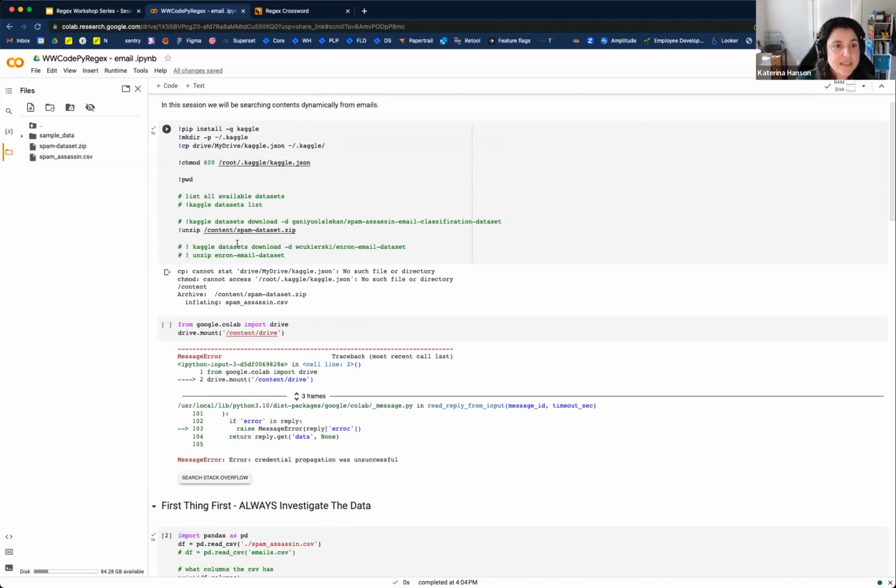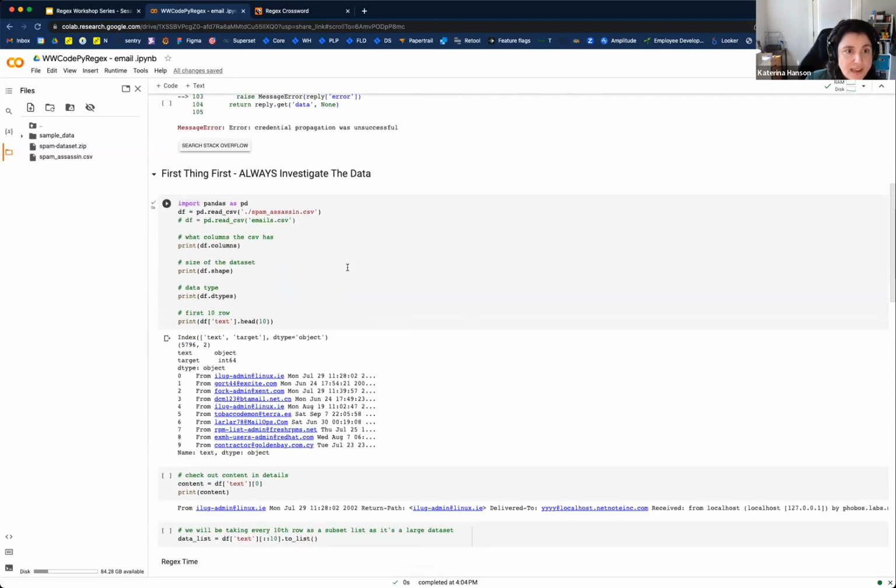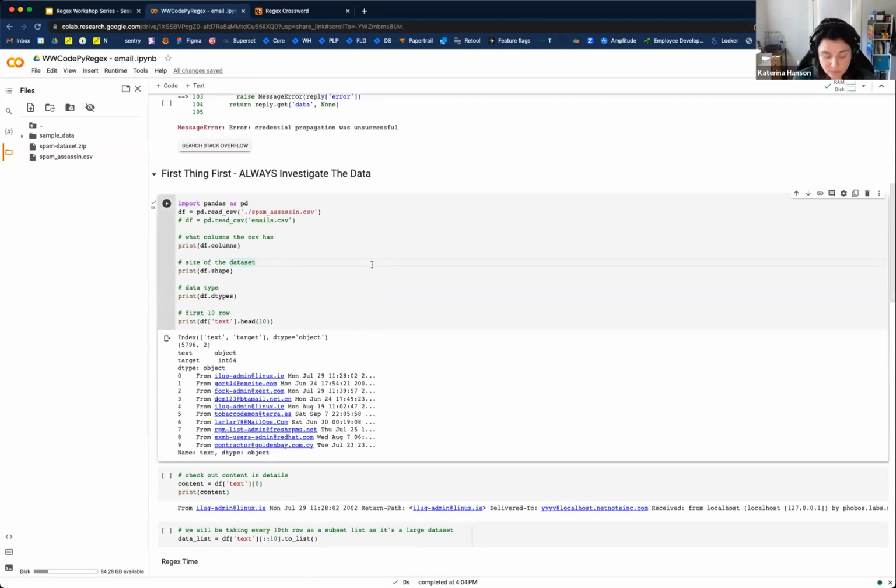So basically what I did here, and I'm kind of going a little sideways here. I just uploaded the spam dataset.zip and then ran this command here to unzip it so that now we have the spamassassin.csv. And I'm not going to play around with mounting from the drive, but what I'm going to start on right here is this to just investigate the data, and we can take a look at what it looks like.